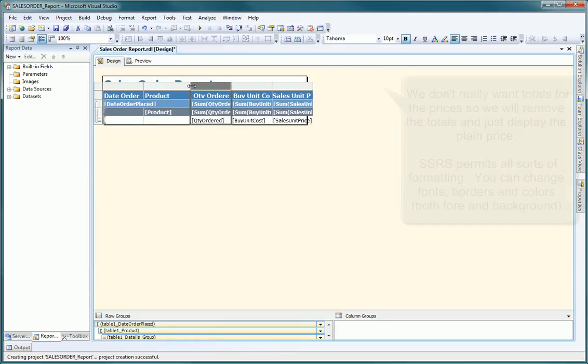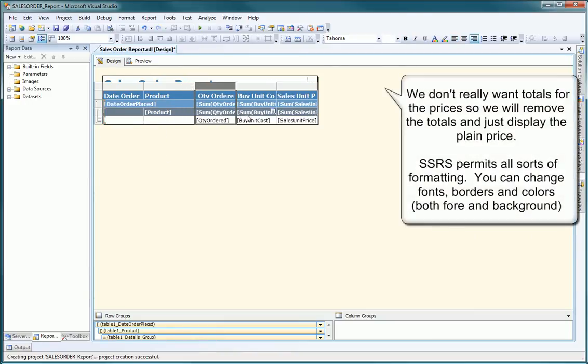Next, we don't really need totals for the pricing, so we will remove them. We do want to know the prices at the product level, so we will add just the field to the product group line. We'll also need to do some formatting so that the coloring is correct. The Report Builder provides lots of different formatting options, from font changes to fore and background colors to borders and shading.